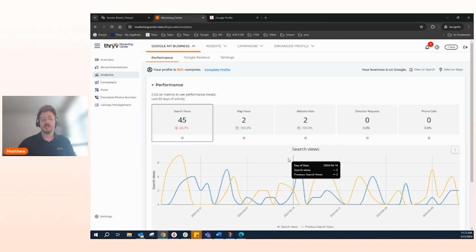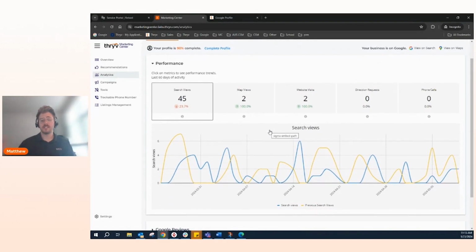This Google Analytic tool is great to use. So if you maybe run a promotion or maybe some sort of discount within that 30, 60-day time frame, you could then jump back into your Marketing Center Google Analytics tool to see if that promotion or discount you might have provided has led to more views, more website visits, phone calls, etc.